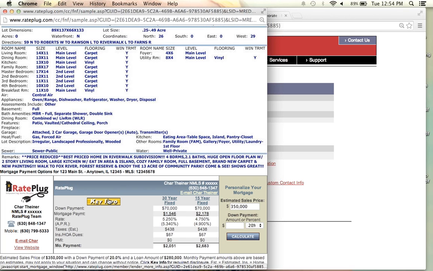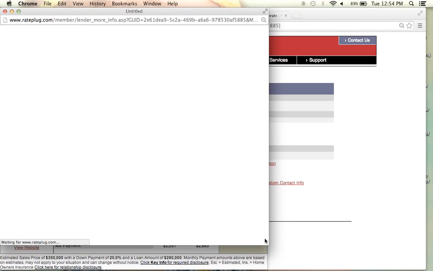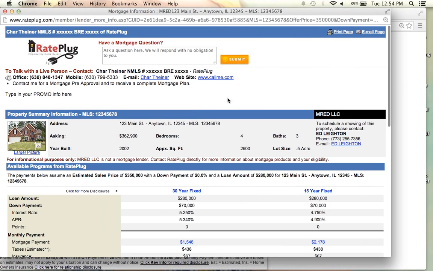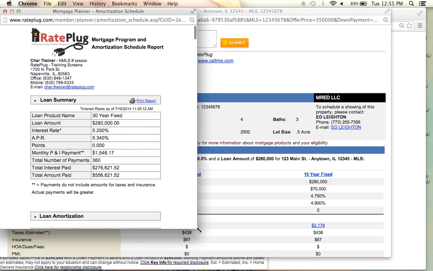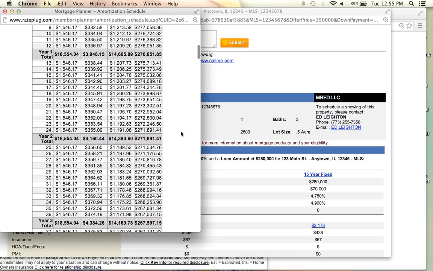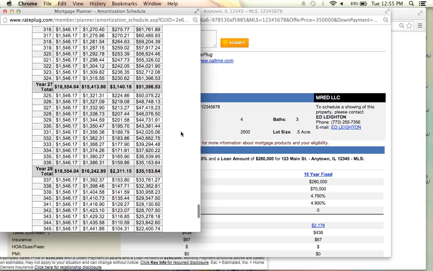Along with this, the yellow key info button, they click through. You can see what that consumer would have access to, where they would be able to ask you a direct question, link out to their Alpine website, link out to their email. If that consumer clicks on the 30-year fixed hyperlink, they're going to get a loan summary as well as a full amortization schedule for the life of the loan.